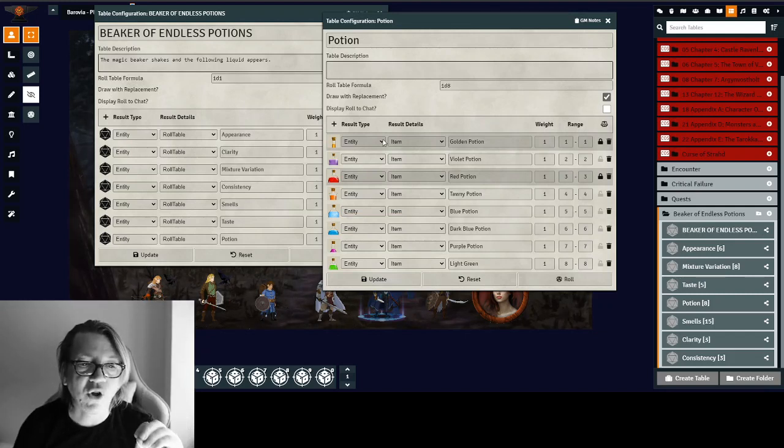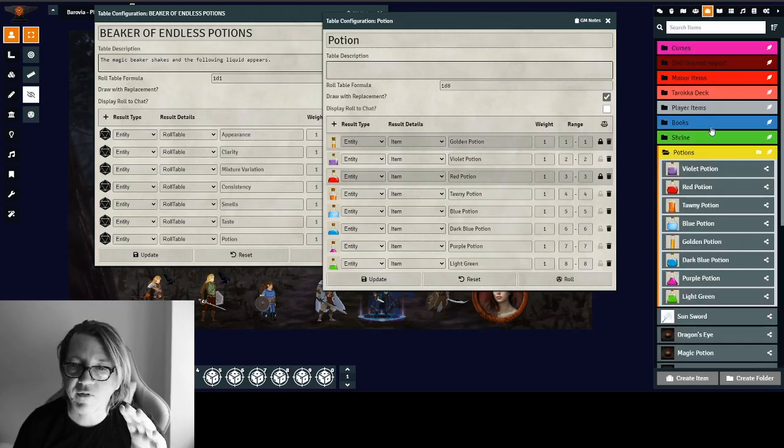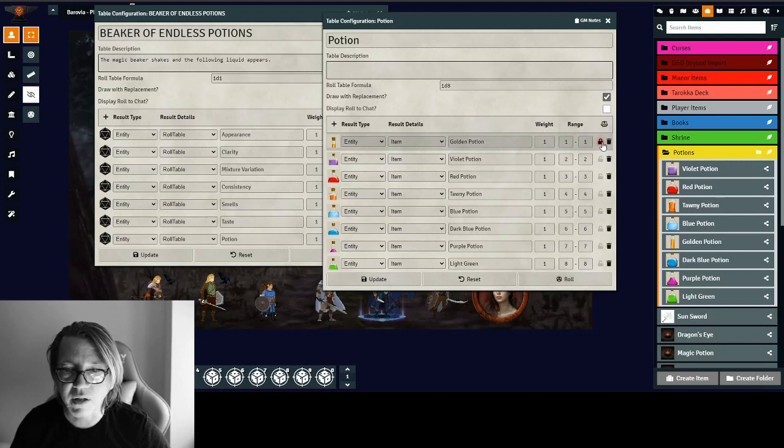So in your results, you're going to select entity and item, and you need to make sure that you spell the item absolutely correctly. Now, if I go to my items directory over here, I created an entire potions folder and I put all my potions in here. And I'm gonna create a potion right now and put it in here to see how this works. So let me unlock that here. We're going to first create a potion.